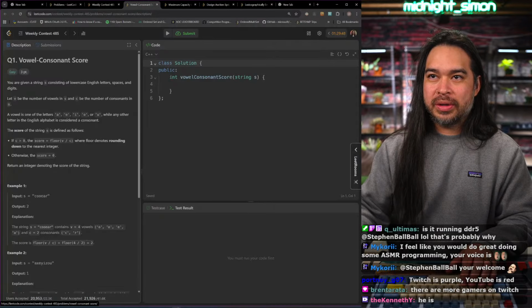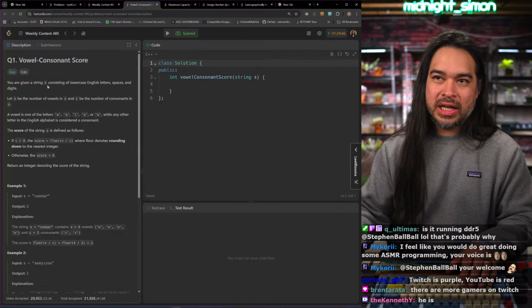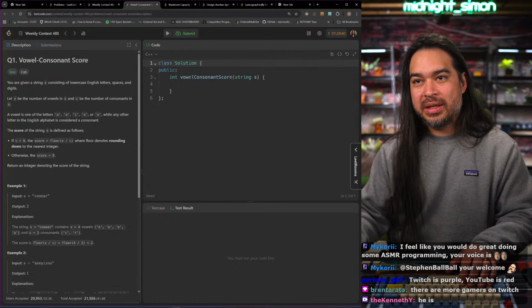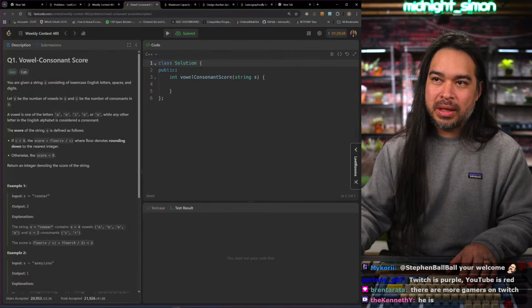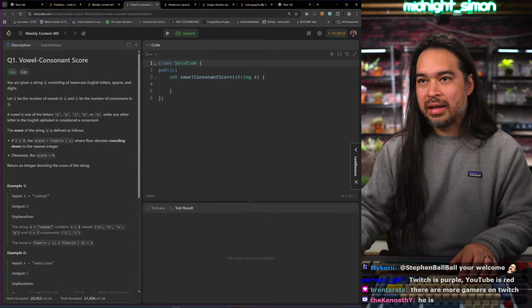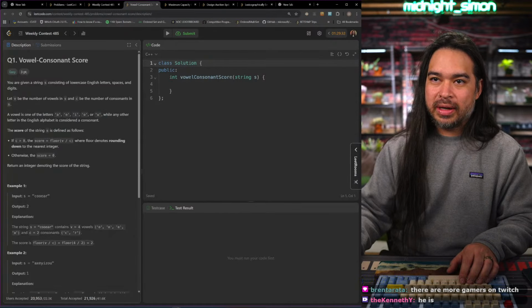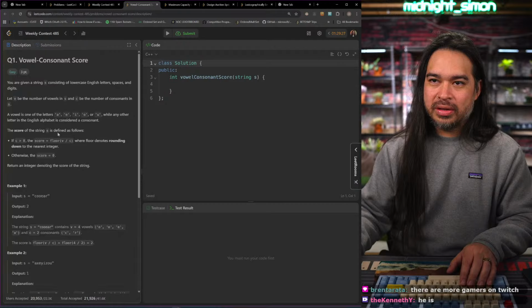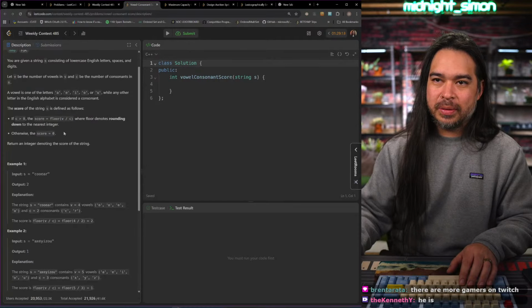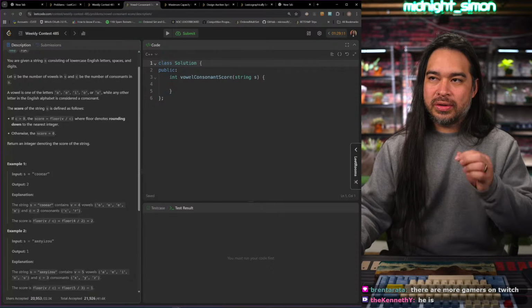Here we go, Q1. Vowel, consonant, score. You're given a string S consisting of lowercase English letters, spaces, and digits. Let V be the number of vowels in S and C be the number of consonants in S. A vowel is one of these, while any other letter is a consonant. The score of the string S is defined as follows. If C is greater than 0, the score is the floor of V over C, where floor denotes rounding down to the nearest integer. Otherwise, the score is 0. Return an integer denoting the score of the string.